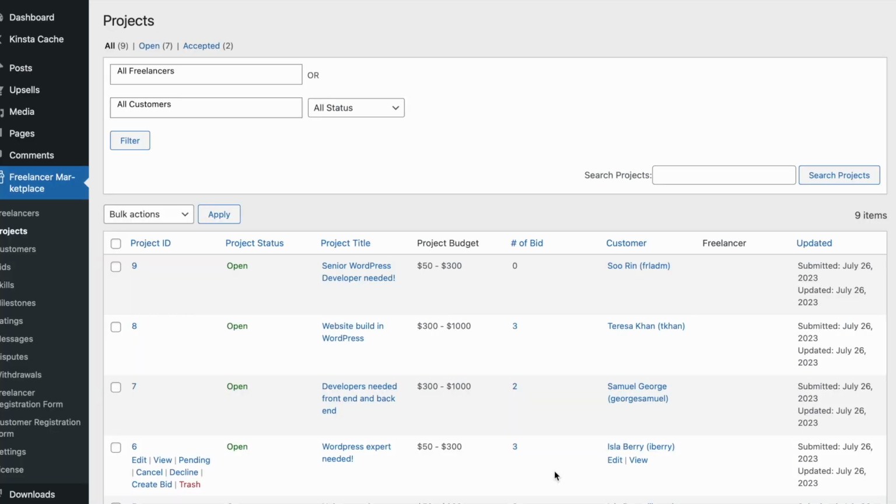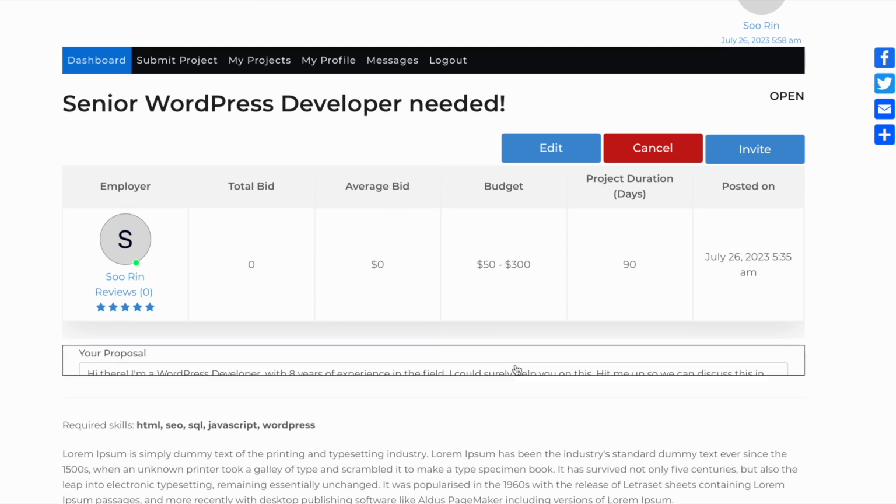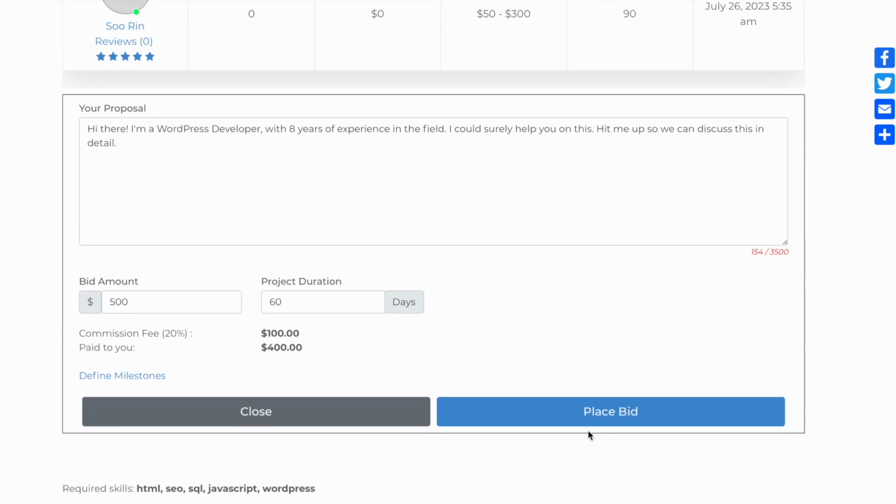To create bids as an admin, we simply need to go to the backend menu Freelancer Marketplace and Projects. Locate the project you need to create a bid for, hover over it, and click on Create Bid. The admins will be redirected to the front end Submit New Project form, and will have to create the bid from there.